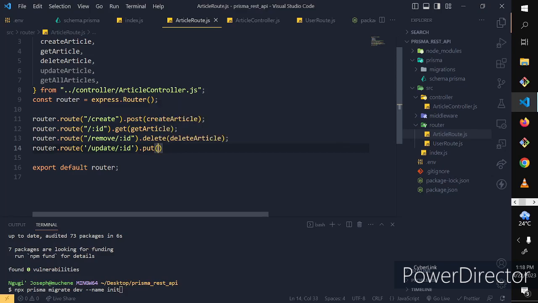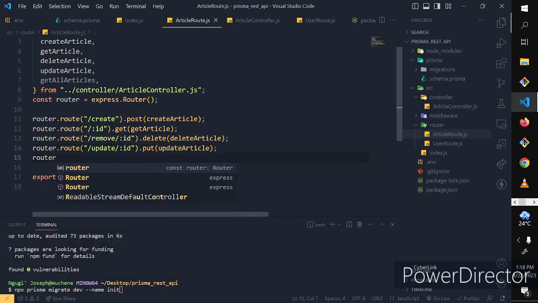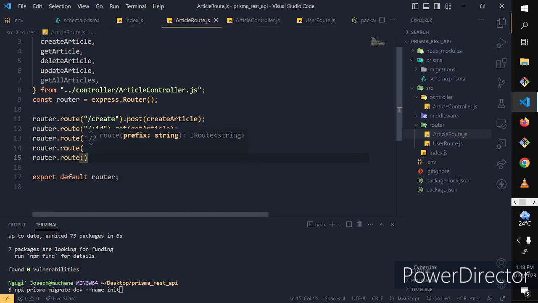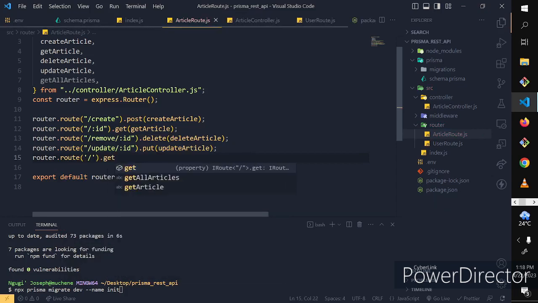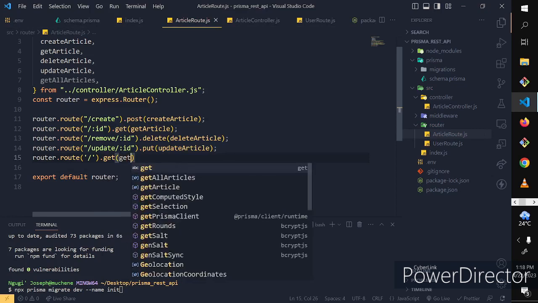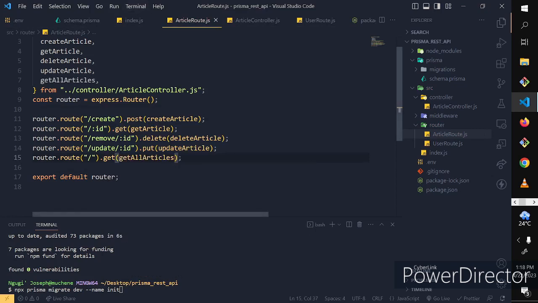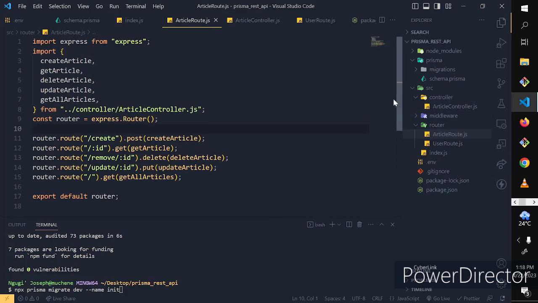For this one, I'll do update article. And we have the last one, router.route. I'll have it as slash get, then here we'll get all the articles. So we are done with that. So let's proceed and create the model for the user and set the controllers and the routes.